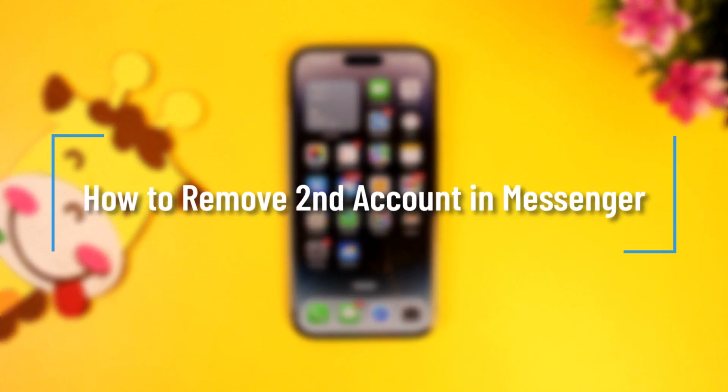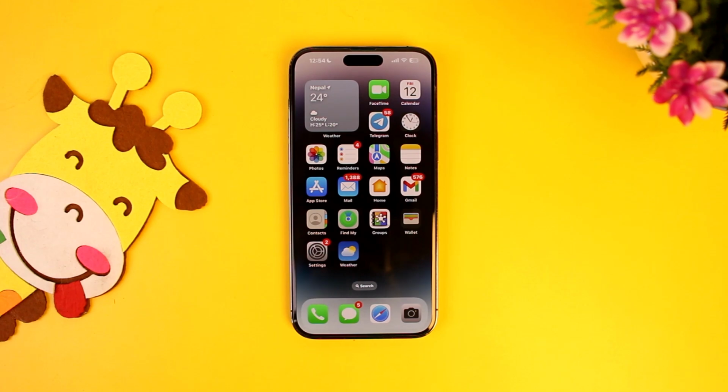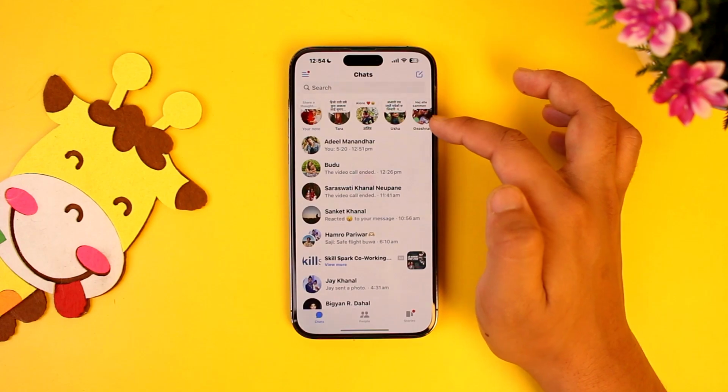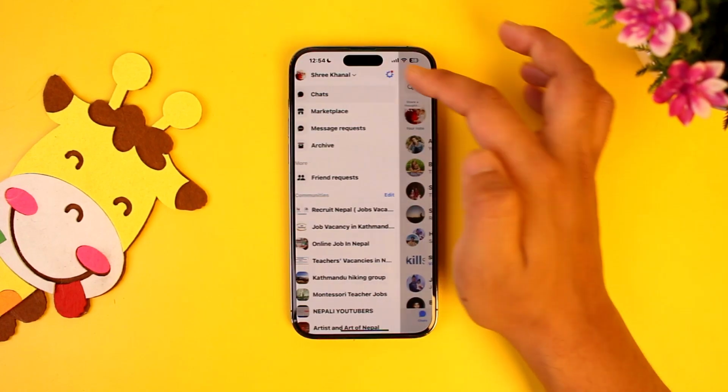How to remove second account in Messenger. So if you want to actually remove your second account in Messenger, all you have to do is go ahead and first of all launch the Messenger app. You must have logged into many Messenger accounts over here, right?